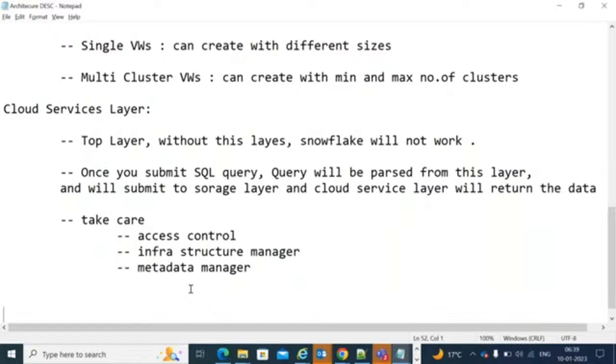All the access control related information is checked and managed by your cloud services layer. When you log in to your Snowflake account, the cloud services layer first cross-verifies your details. Only then does it allow you to log in to Snowflake. Without this layer, your Snowflake will not work. So this is the top layer, and a very important one.